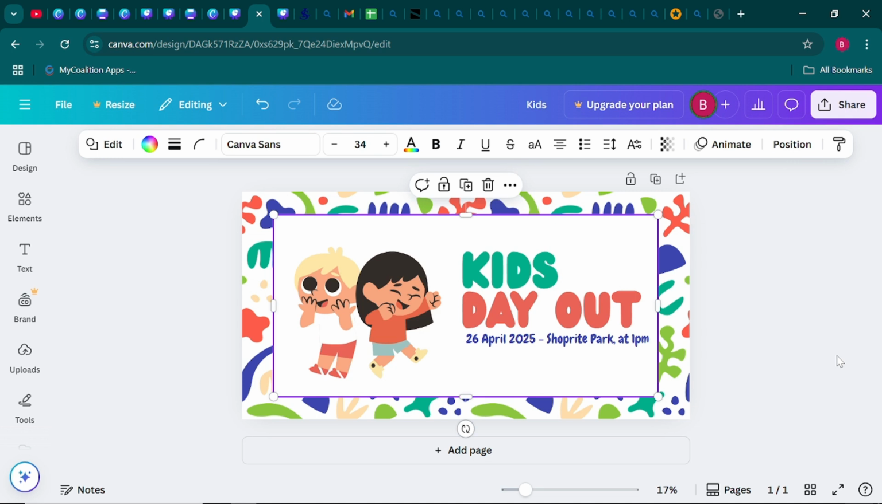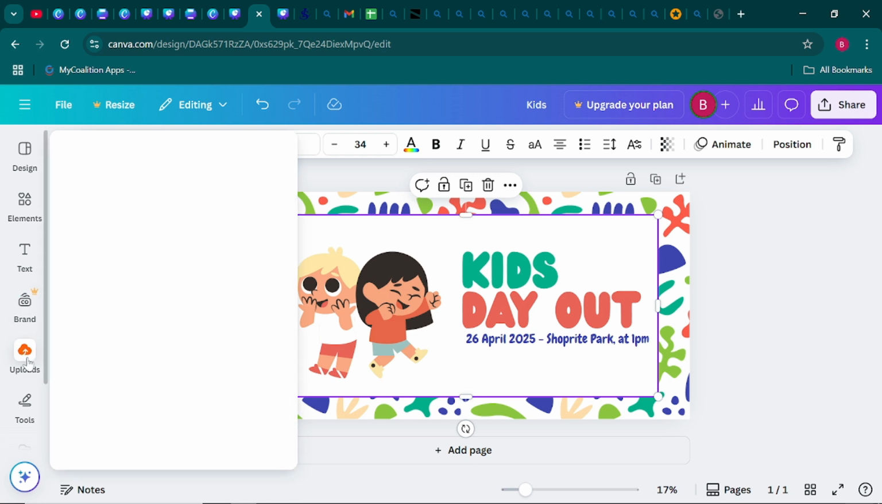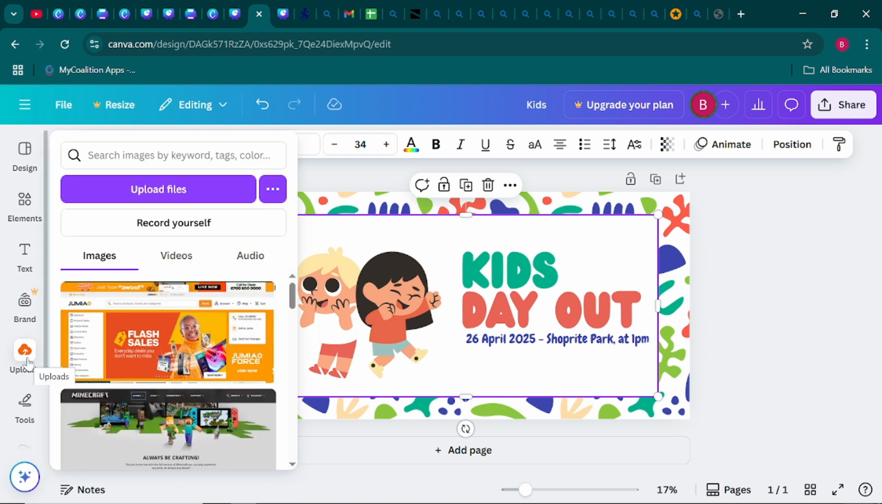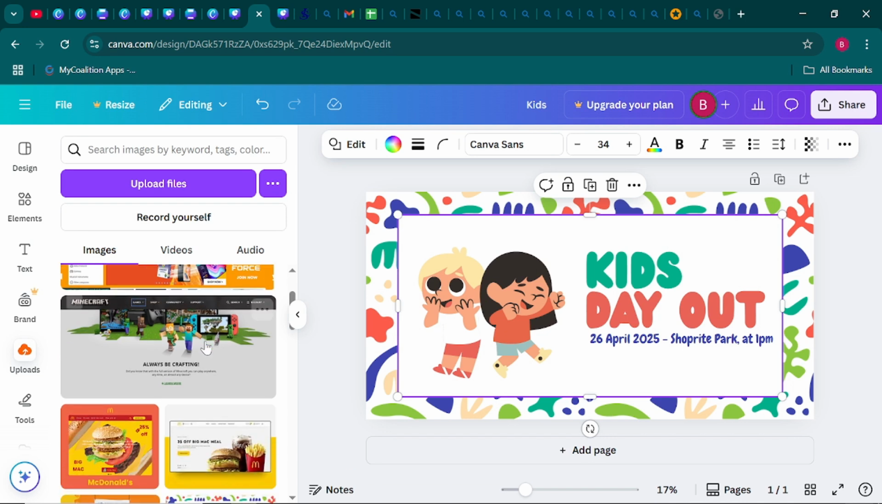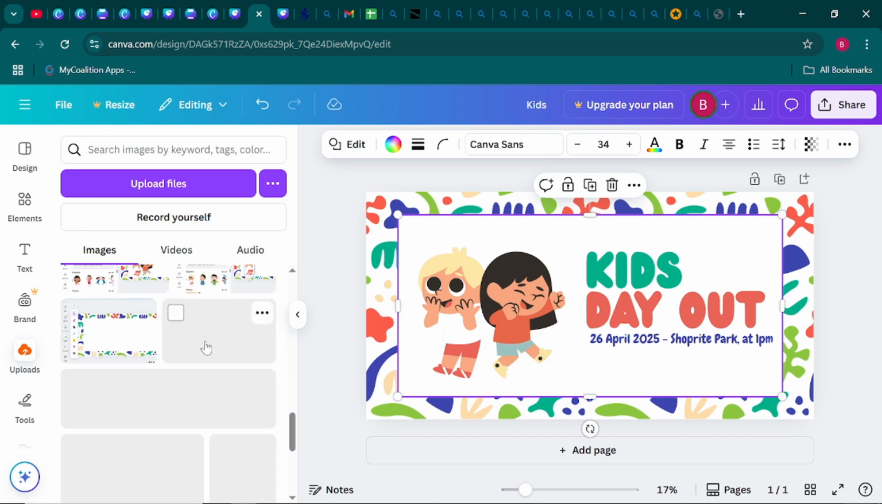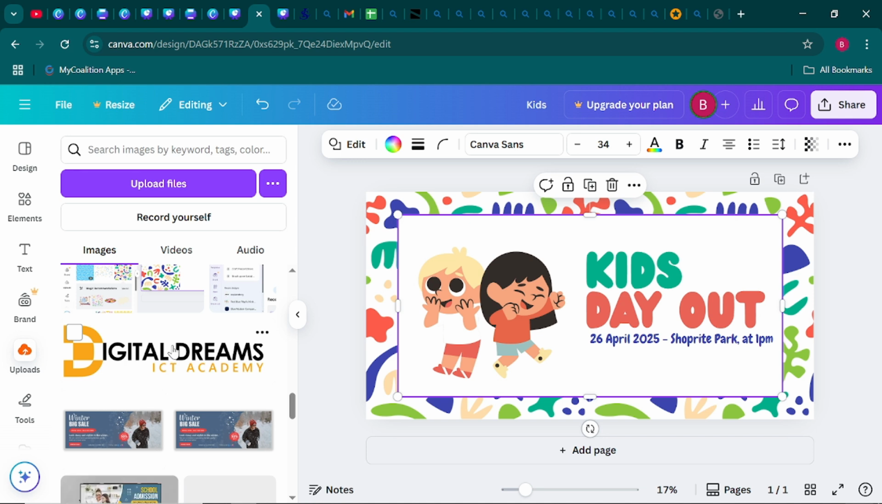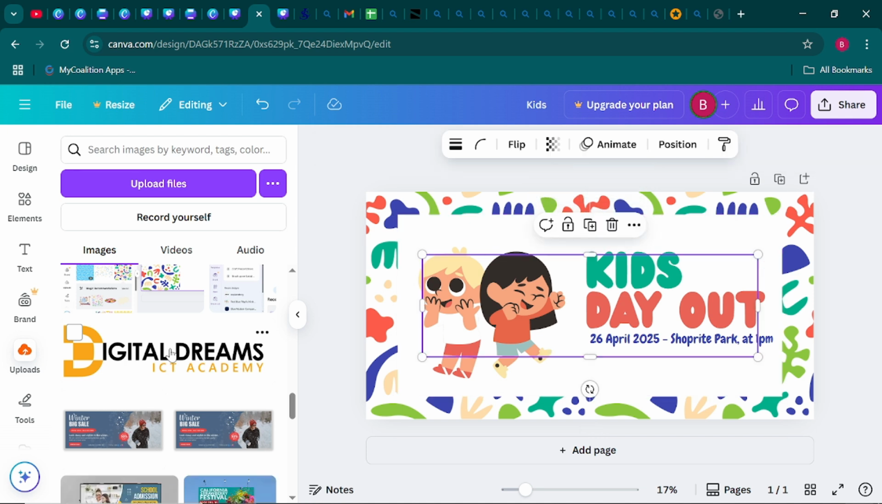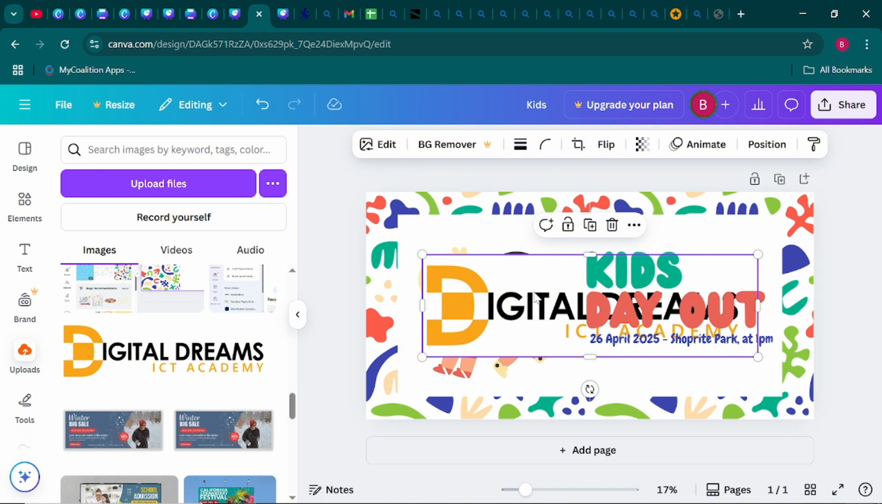So the next thing that we need to do is to add our school name, or our school logo. If you have your school logo, you can add it. But if you don't have your school logo, then you should add your school name. So for me, I have my logo right here. So I come here to uploads, I click on uploads. So I need to search for my logo. So now I have my logo right here. So I click on it, right? And my logo is out here.